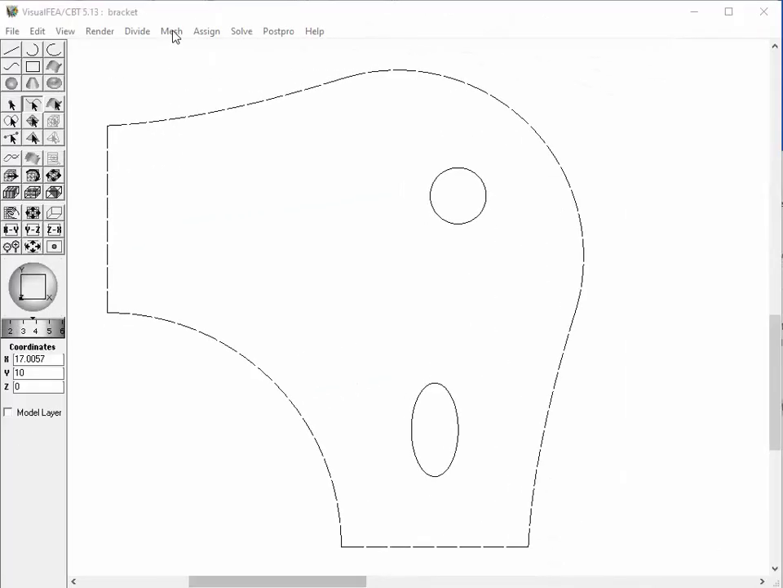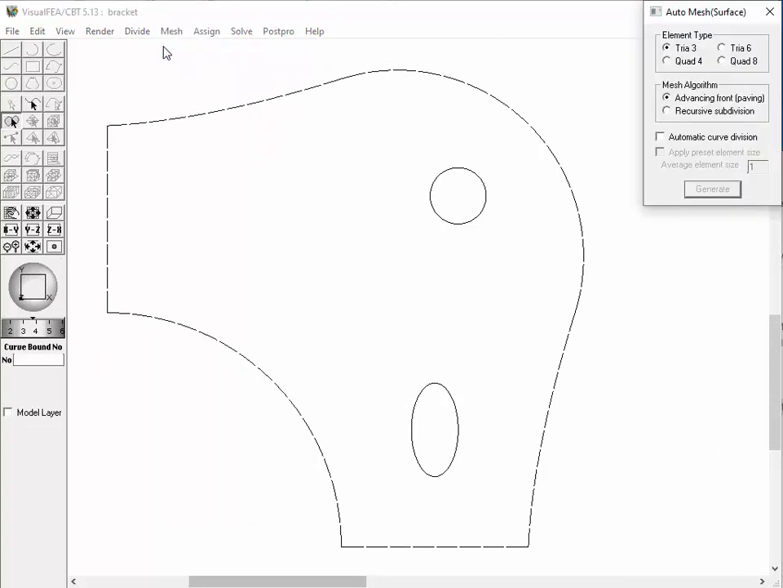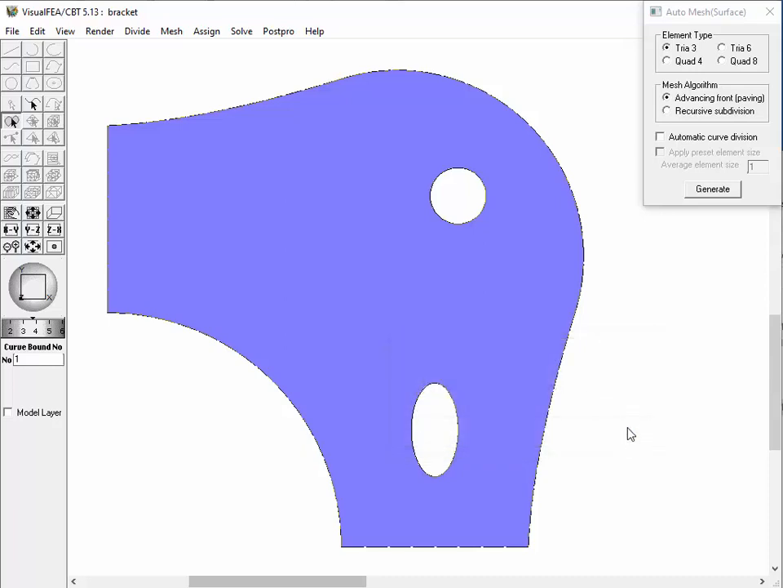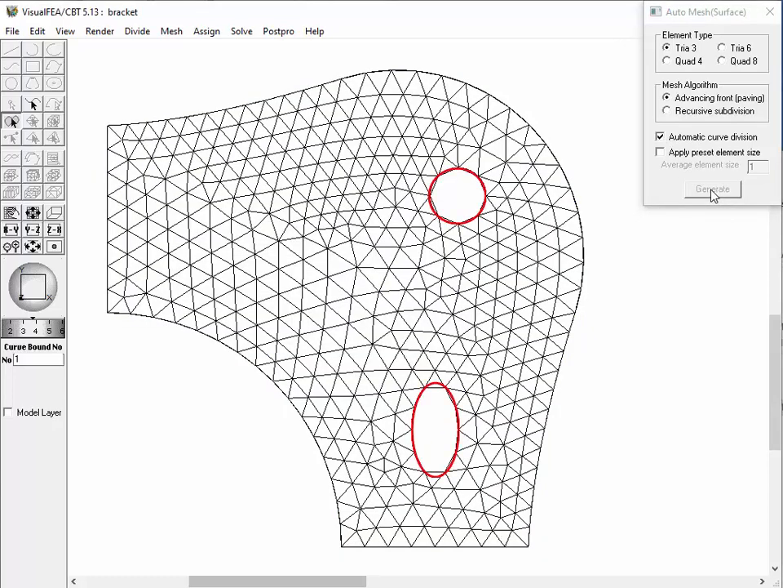Lastly, the automatic curve division option will be demonstrated with another modeling case displayed on the screen. When we select a region for mesh generation, there appears a notice informing this region boundary consists of undivided curves. In this example, the inner circle and ellipse are not divided. In such a case, we may use automatic curve division option. Click the checkbox to turn on the option. Press Generate button. The undivided curves will be divided automatically, with the density equivalent to the surrounding curves. And then, the mesh is generated.